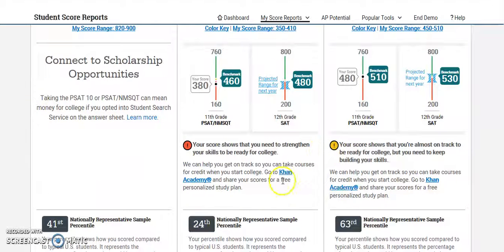So below each of those, you're going to see where it links you, or it makes reference to what's called Khan Academy. Hopefully you've heard of Khan Academy by now. Khan Academy is a company that paired with College Board to offer free personalized test prep for students. And the great thing about the PSAT is that if you link your Khan Academy account to your College Board account, they will look at your PSAT scores and set up a personalized study plan just for you.